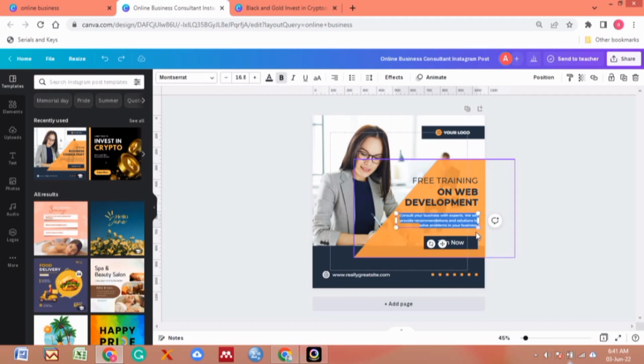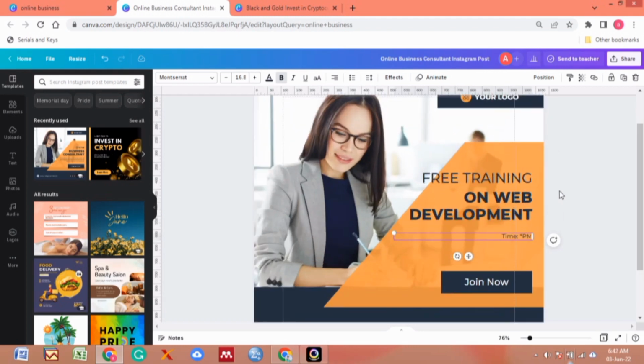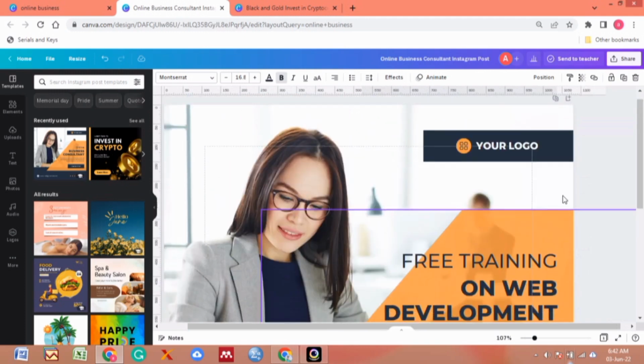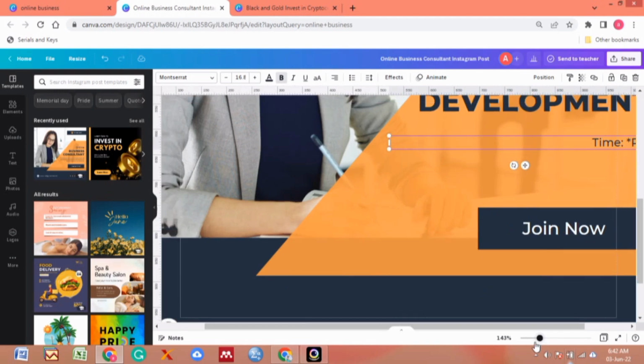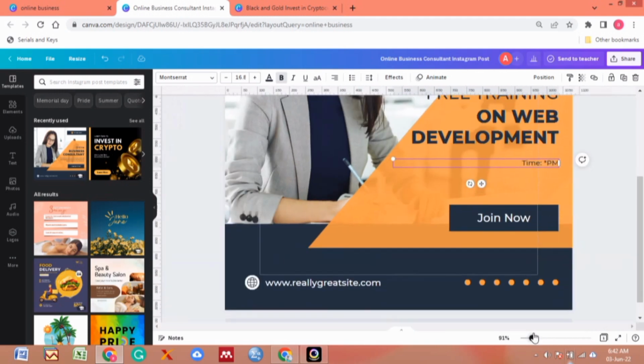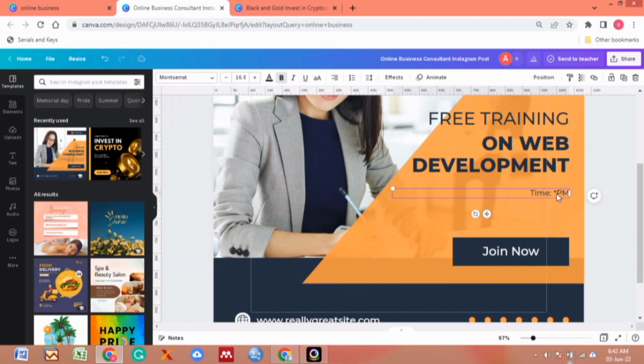Let's say time 8 p.m. And remember, you can increase the size of what you're designing, by clicking here, or reducing. So you reduce or increase what you're designing to see how it looks very well. Okay, so here you can see there is a mistake in this time. Time is 8 p.m. then click on enter.